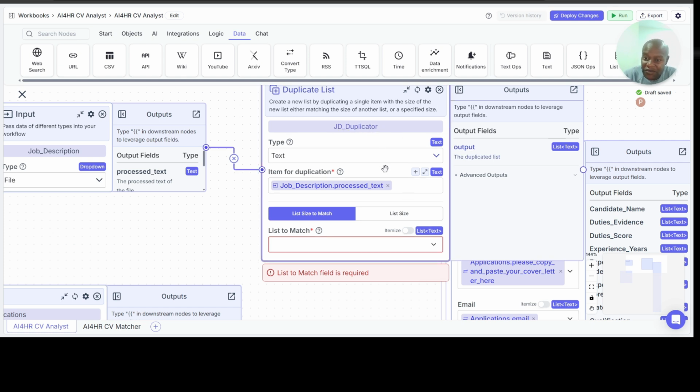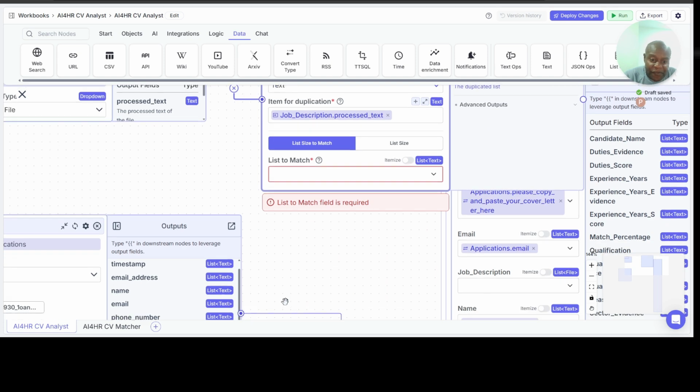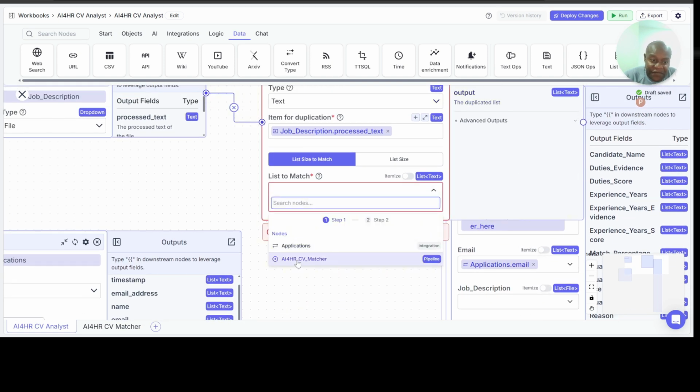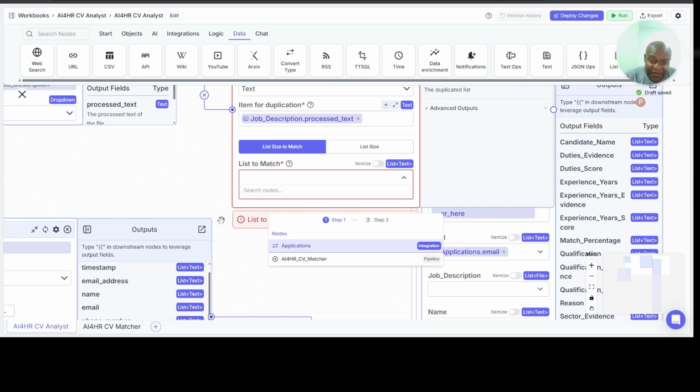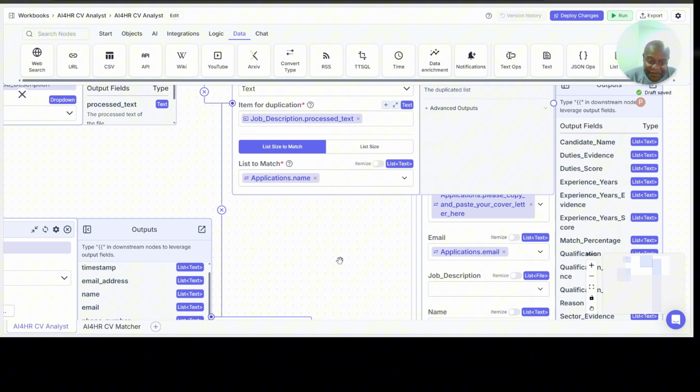That's why I like naming nodes such that you know what you're linking to. And then we want it to match a list that is in Google Sheets. So we shall select Google Sheets. What is the name of our Google Sheets? The name of our Google Sheets was called application. So we look for applications, and we can say match the list that is in names.